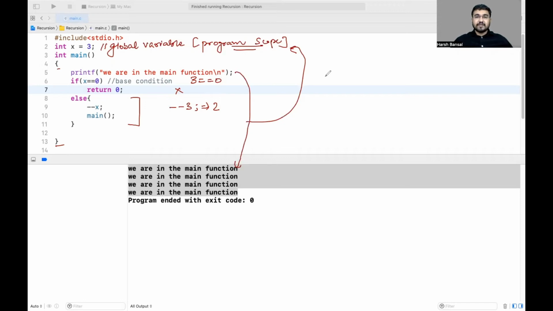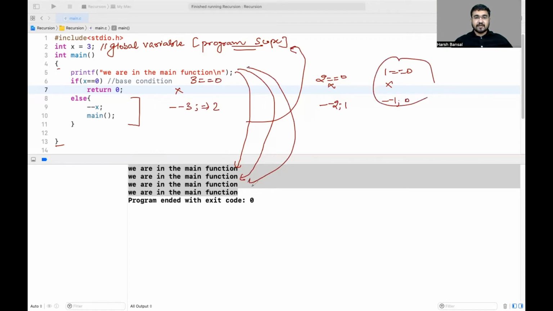And similarly, you'll check is 2 equal to 0? No, it isn't. So minus minus x, so it will become 1, right? So again, for this particular iteration, this gets printed, right? And then you'll check is 1 equal to 0, right? It is not, right? So it'll become minus 1. So it becomes 0, right? And for this iteration, this gets printed. Right? And then you call again.